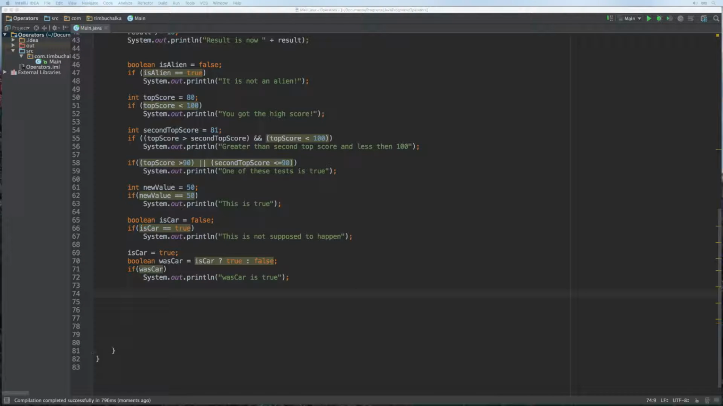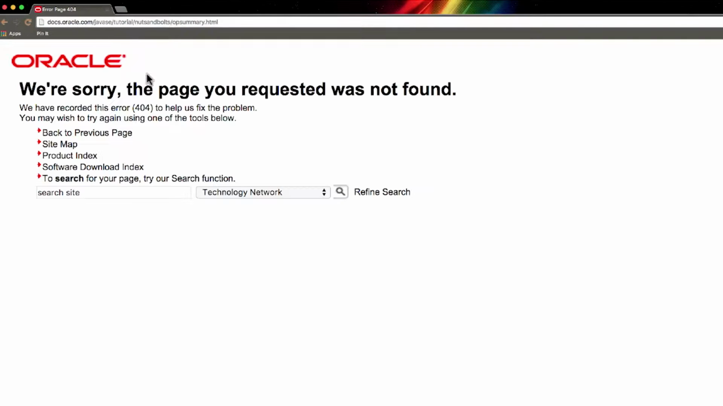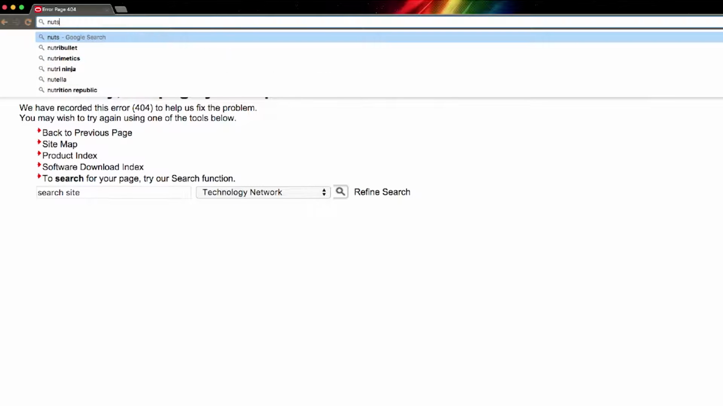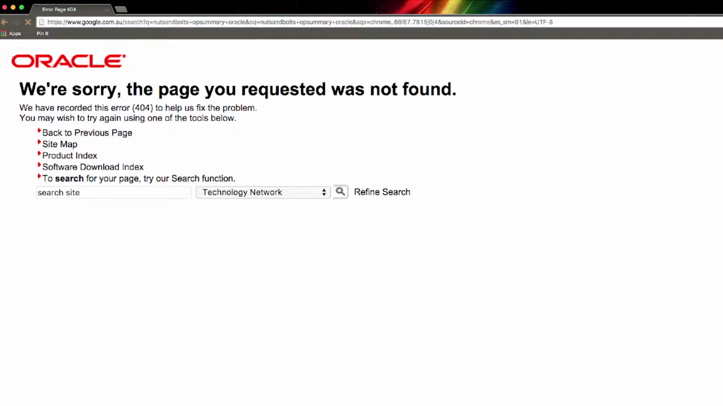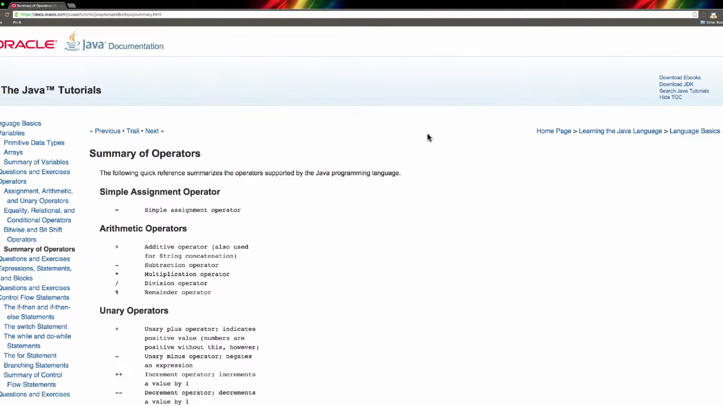Okay, next I want to just go and show you a list of operators from the Oracle website. So we're going to open a browser and paste this in. And the link is in the resources section. You'll see the link up here. Just do a search for op summary Oracle. That's the one there. This is a handy list because it offers a summary of all the operators. Again, this link will be available in the resources section.